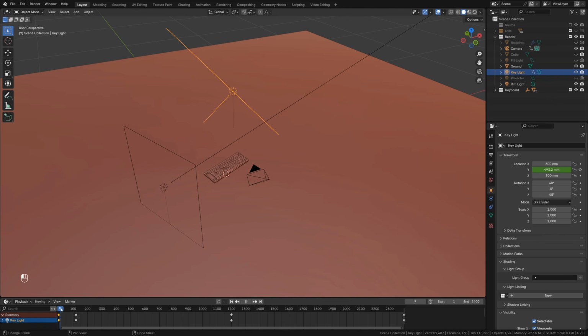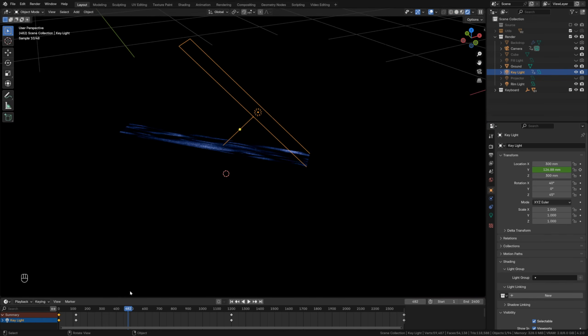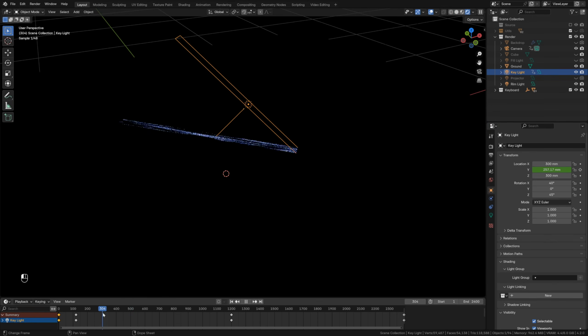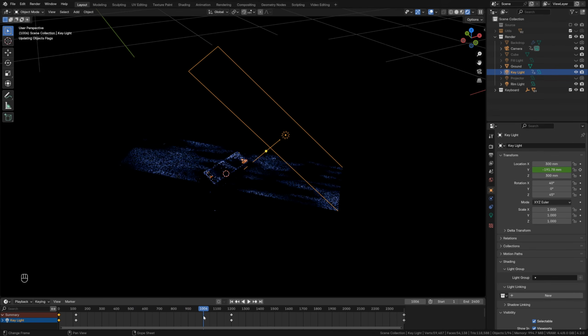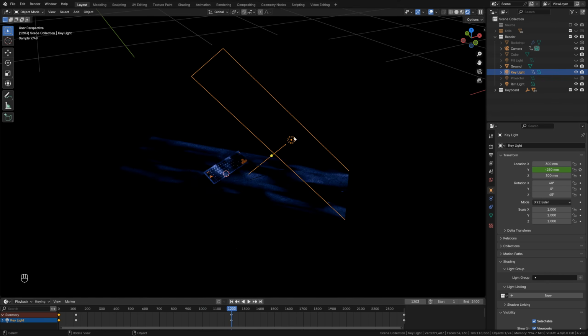Now if I scrub through the timeline here, you can see that that key light area light is in fact scaling up as I animate through. And that's what basically achieved that nice effect we have. If we take a look at it in rendered view, you can see you get these lines and then it spreads out and starts to reveal the keyboard. So I'm using this area light like a projector.